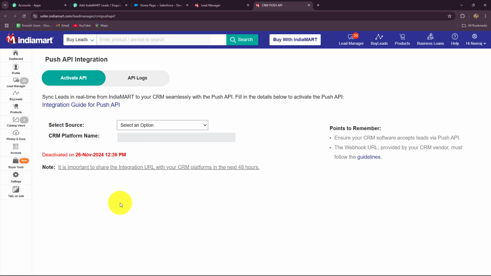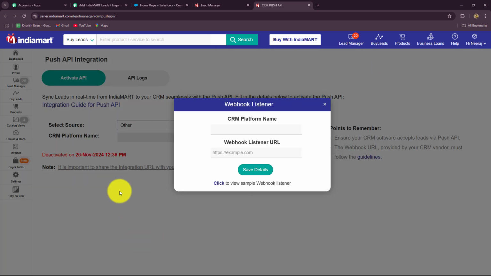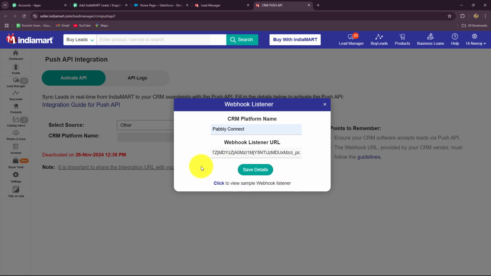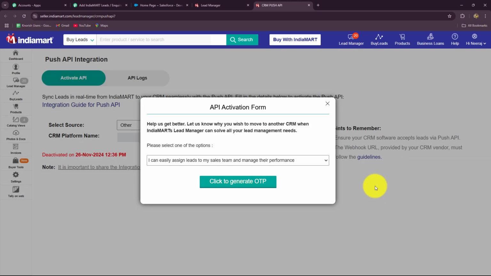Over here you first have to select the source of your leads, that is, from where you are receiving the leads. Here I have multiple sources, so I'm going to select other source. Then we have a webhook listener platform. Over here we first have to provide the CRM platform name which you want to connect with IndiaMART. I am connecting Pabbly Connect, so I have entered the name of Pabbly Connect. Then we have to provide the webhook listener URL. Here we simply paste the webhook URL which we copied from Pabbly Connect. Let's click on save details.